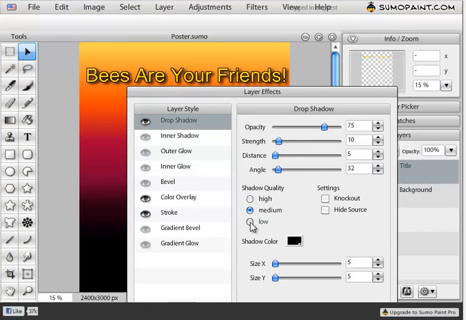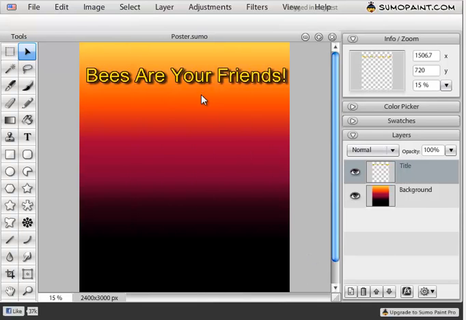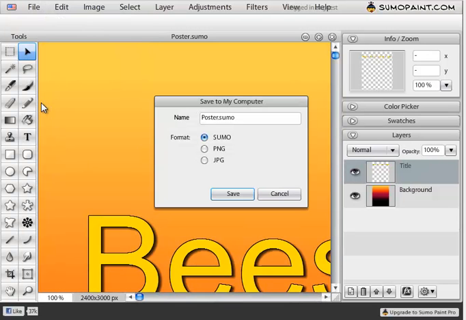Shadow quality, let's go to low. Makes it more distinct. You can knock out if you want, or hide the source. Now it looks like my eyesight's out of vision, or out of focus. Alright, so now I'm going to press OK. Sounds good. Hey, you know what? I'm going to go ahead and save to my computer because I don't want to lose my work and have to start all over. Save and save often.